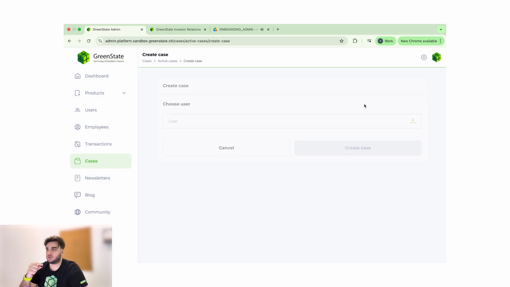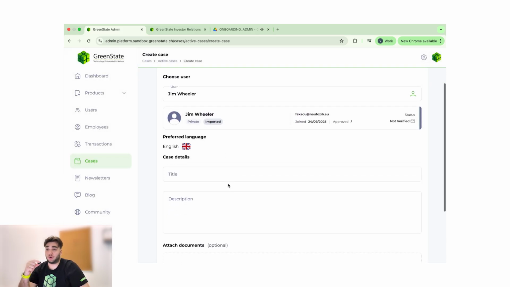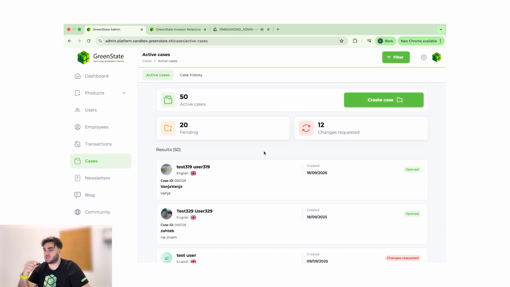To create a new case, you can just select the user you want to address and click in, and it takes you to the same setup we saw with users, where you can add a title, description, and any sort of document. Then you can create the case.